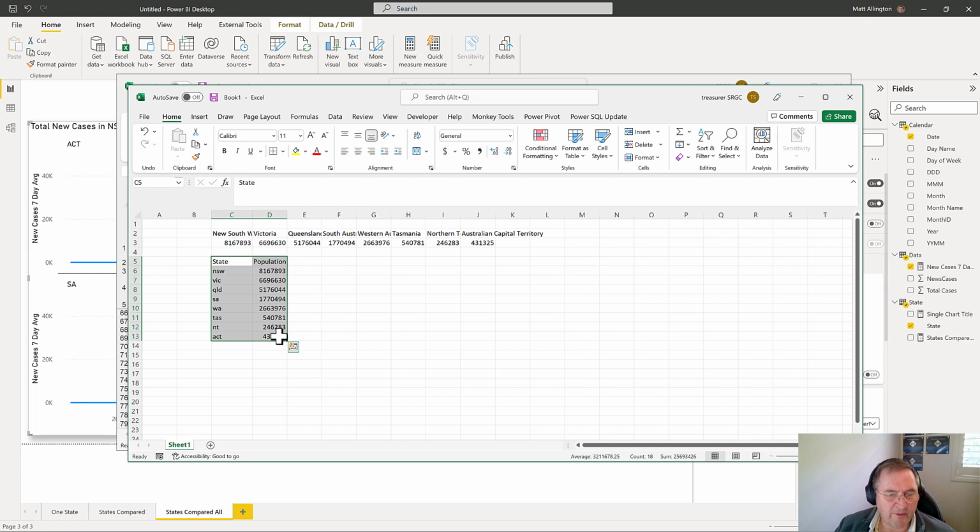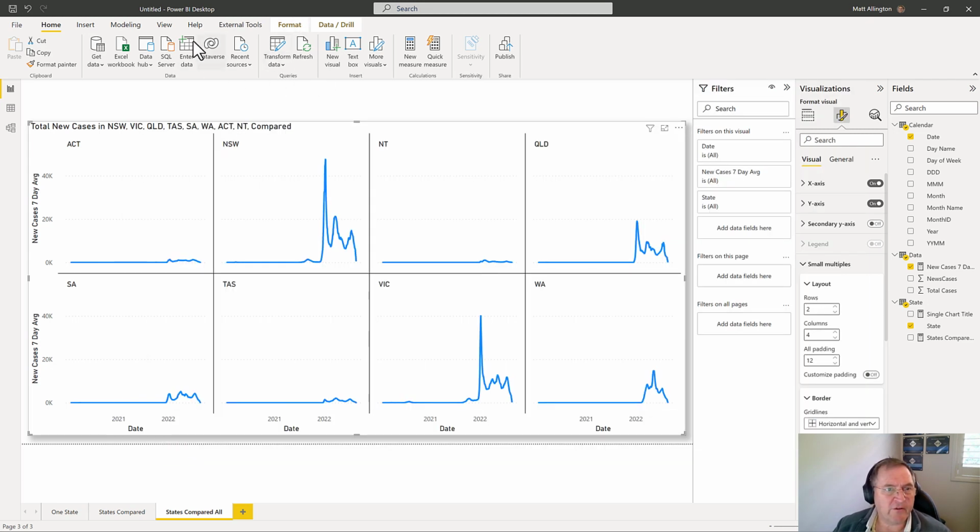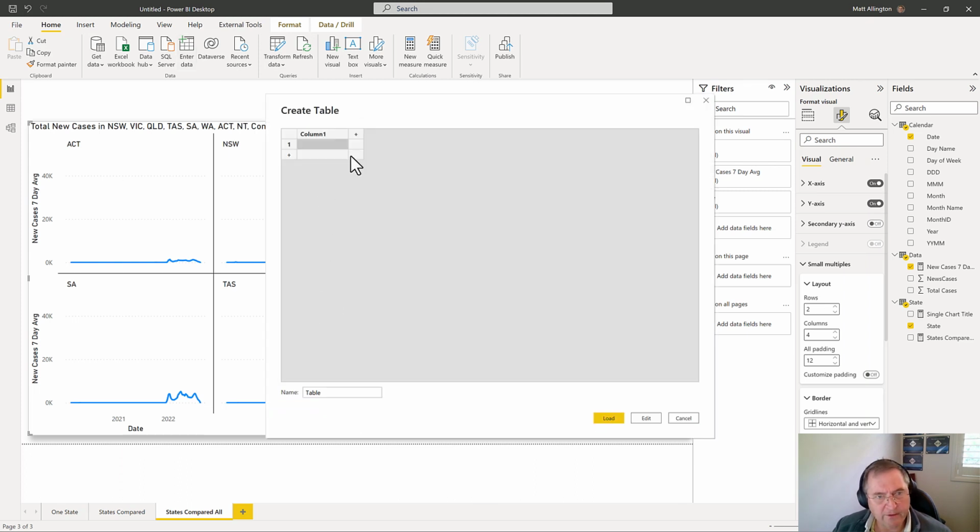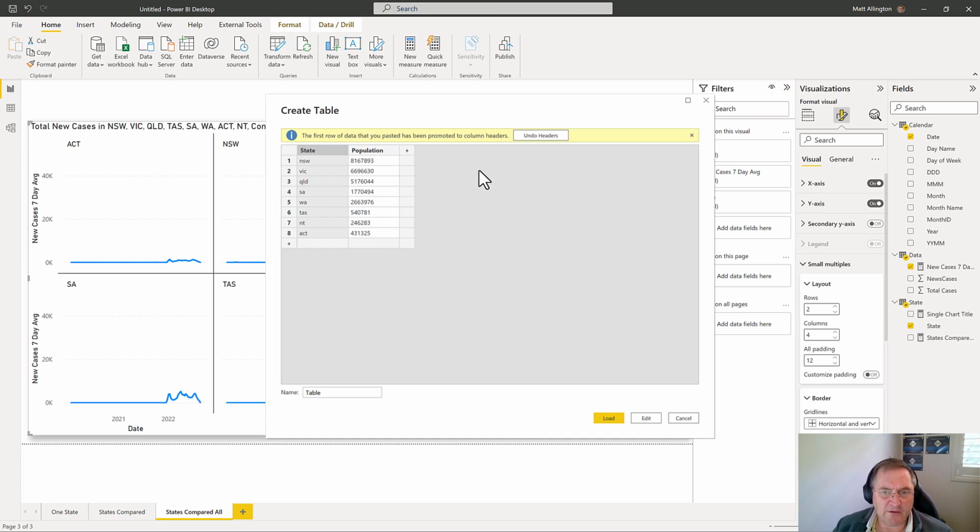So let me copy that, and because I don't want this gateway, I'm just going to copy that and paste it into my report. So I'll come back here, and this time I'm going to go enter data. You can key the data directly in here. I just find it easier to do it in Excel. Excel is much easier to manipulate the data, and then once you've finished, you just cut and paste it in here. So there's the population data. It automatically detected the headers, and I'll just call this population.